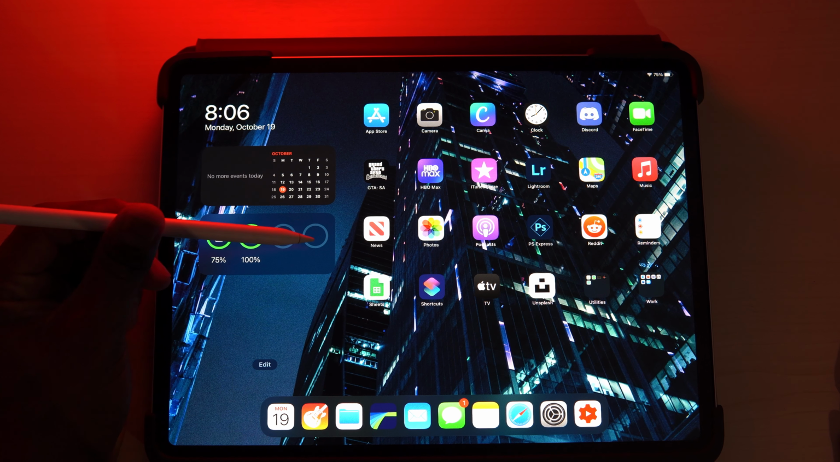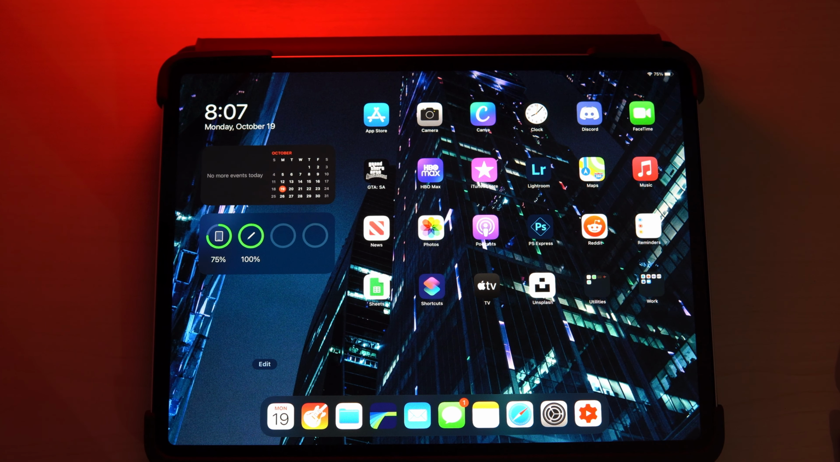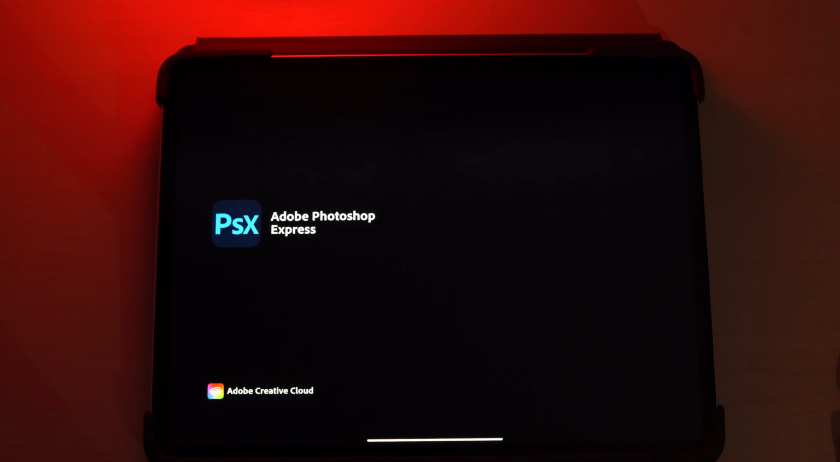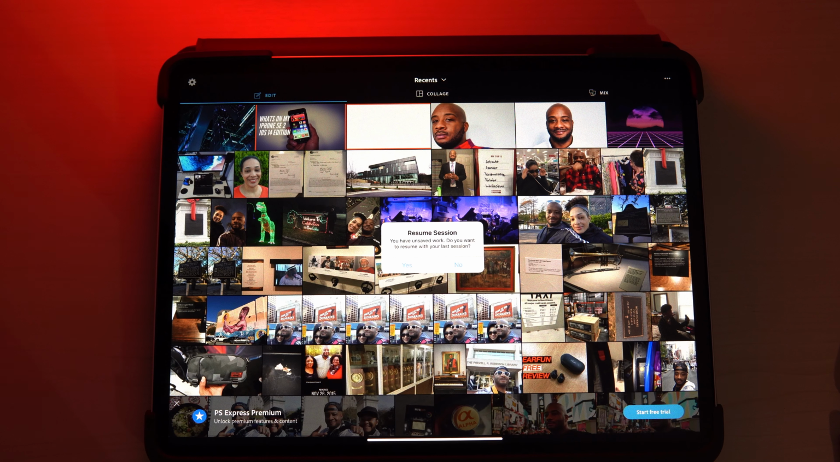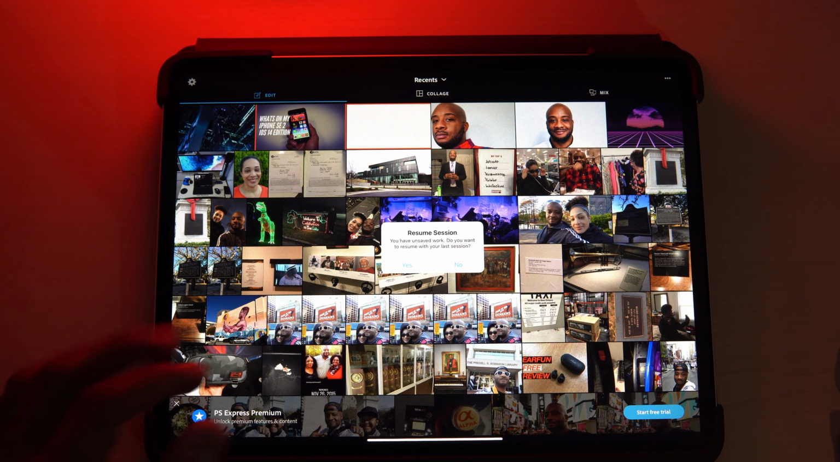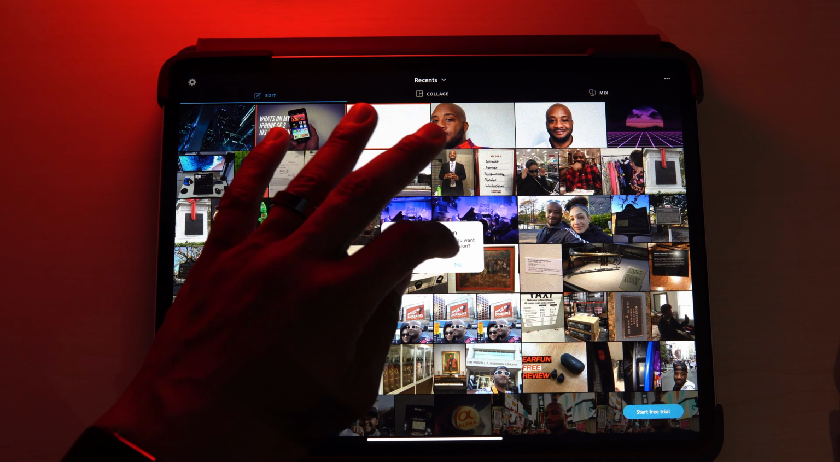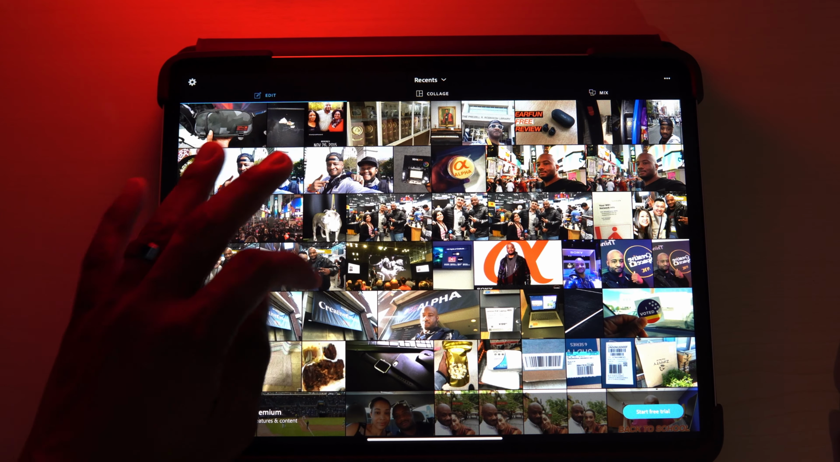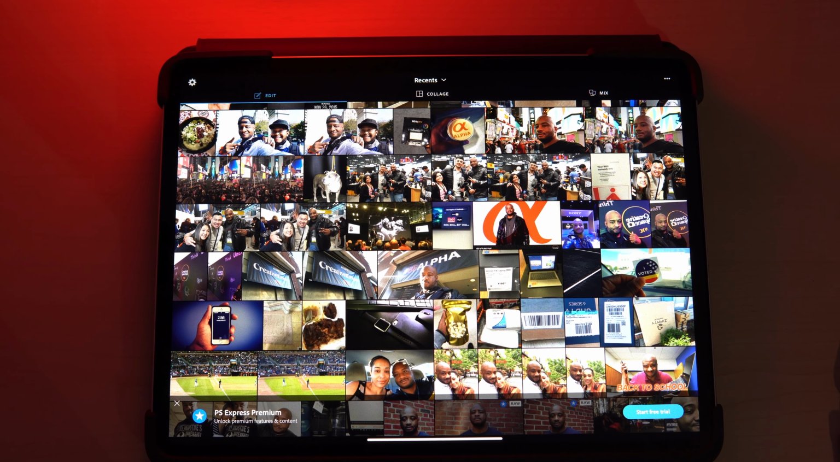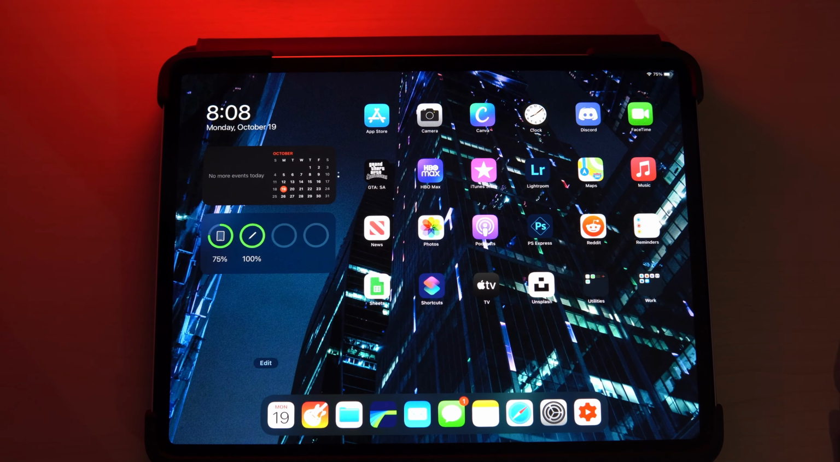I got the news app installed. I'm not subscribed to any news outlets. I just like to get the headlines in the morning and keep it moving. Photos, of course, gotta have Photos installed. Next to Photos, I got the podcast app, Photoshop Express. Again, still trying to decide on whether or not I'm gonna use this as my full-time editing software or what, but it's pretty cool.